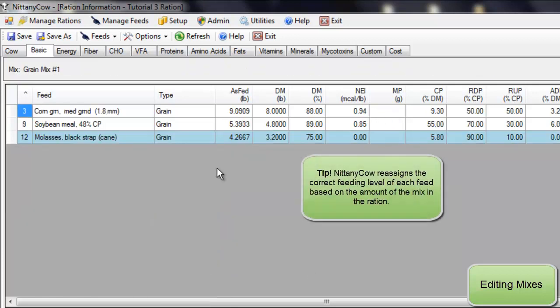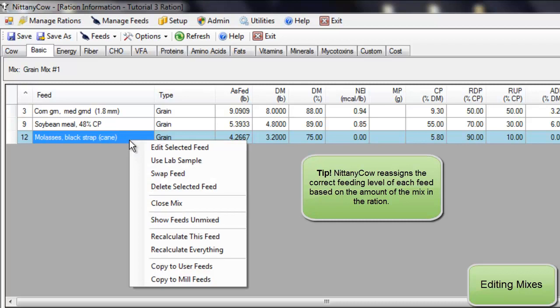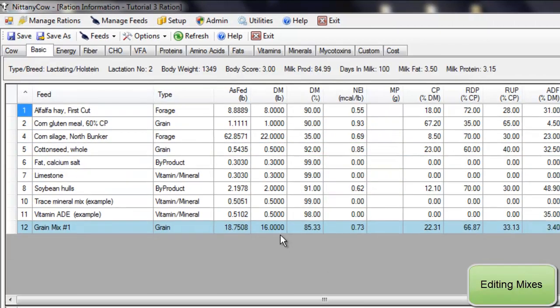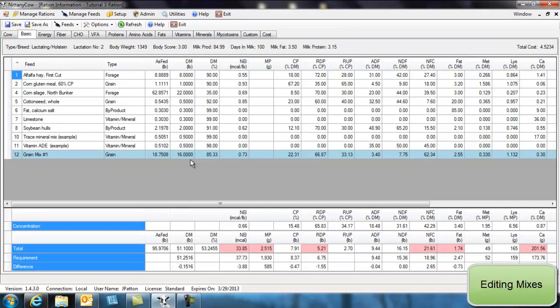If you change the dry matter or as-fed amount of a mix to 0, then adjust this number to a non-zero value, NittanyCow will lose the correct ratio of feeds, and your mix will not calculate correctly.